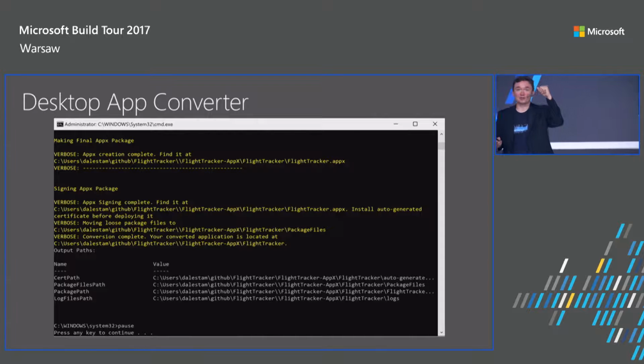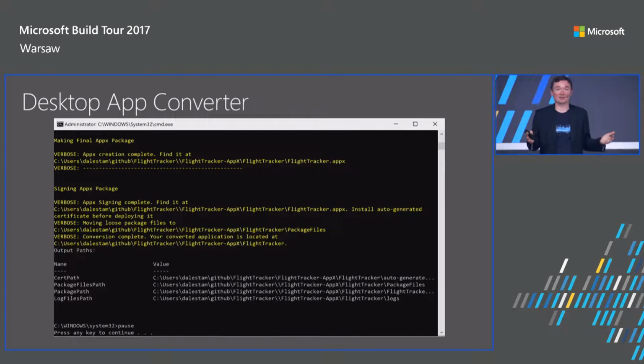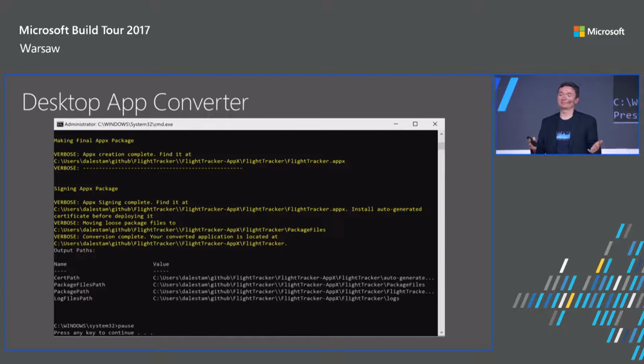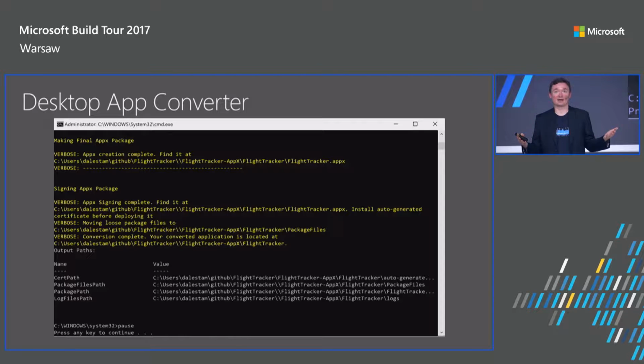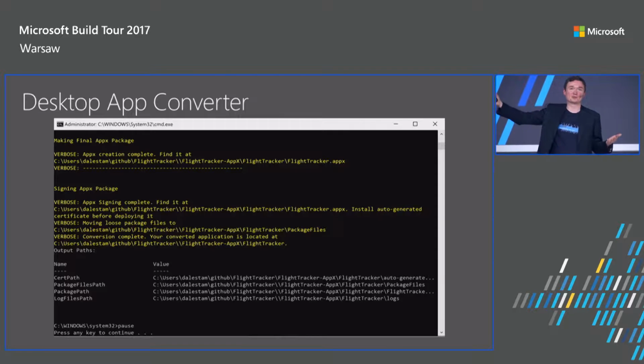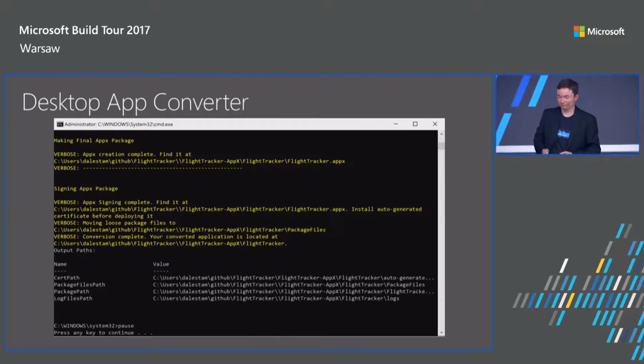Let's talk a bit about Desktop App Converter. Basically, it's a command line tool. As I already mentioned, you just launch your installer, and it records and makes a snapshot of everything that installer does, and then plays it back on the target system. As a result, you will have just an application package that you can publish to Windows Store or give to your users to deploy locally.